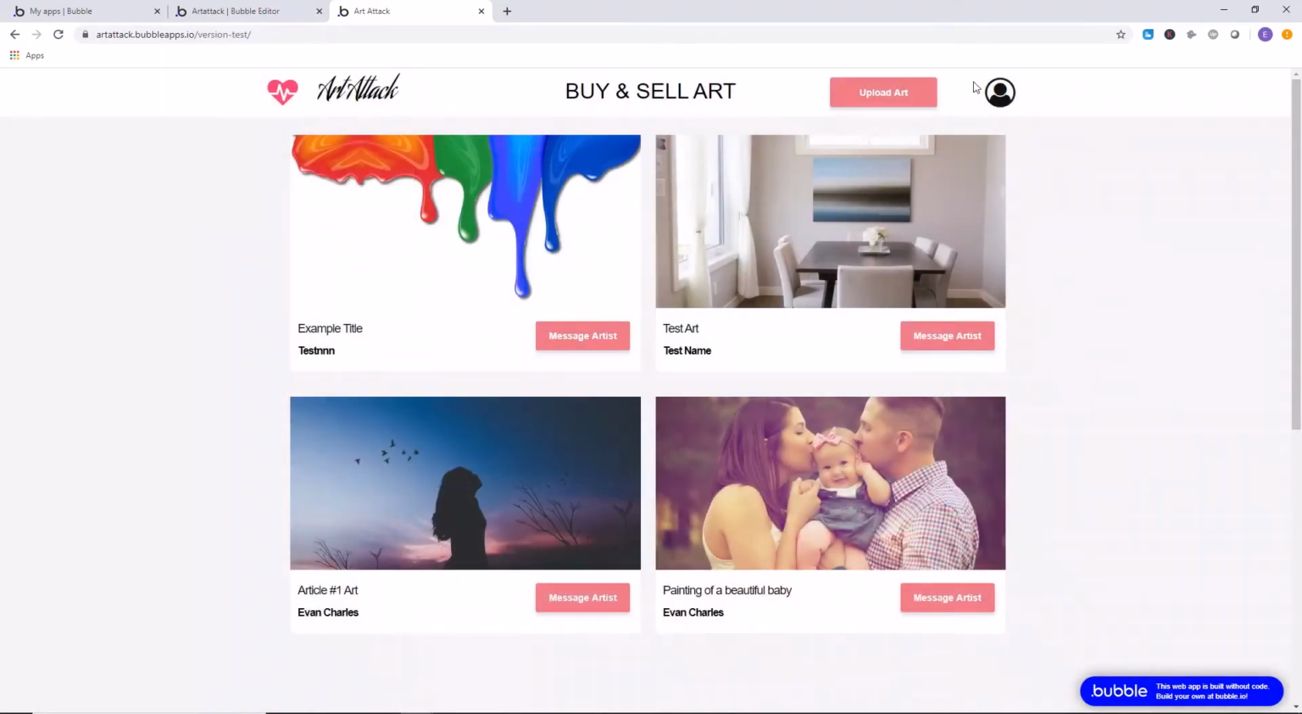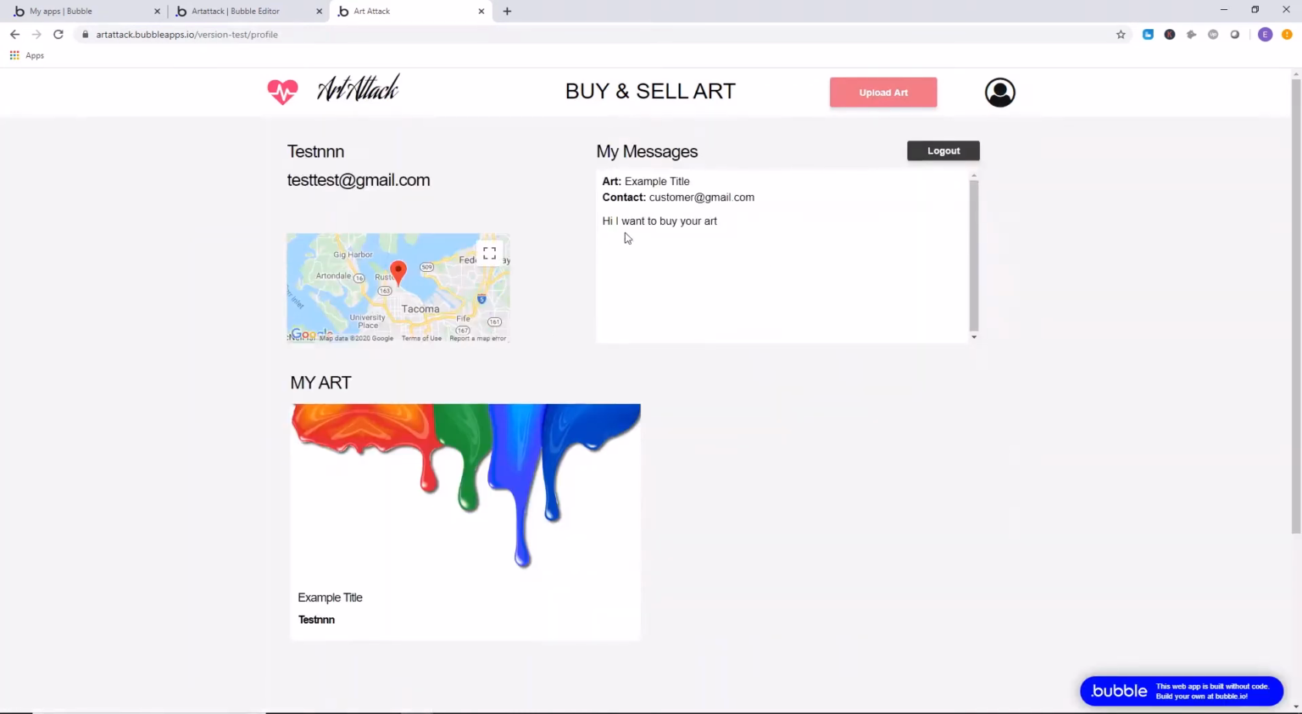Message sent. Let's go over to the profile page. And as you can see, we got a message right in here. It shows the piece of artwork that the message is related to, the customer's contact information, so we can reach out to them and coordinate the deal and the art, and then the message below that. So this is the gist of the application, and let's get right into it.